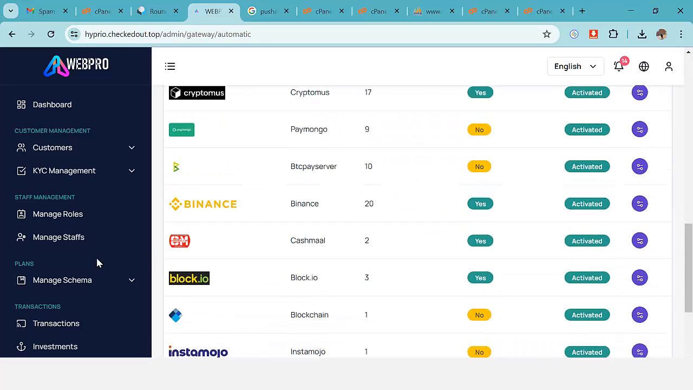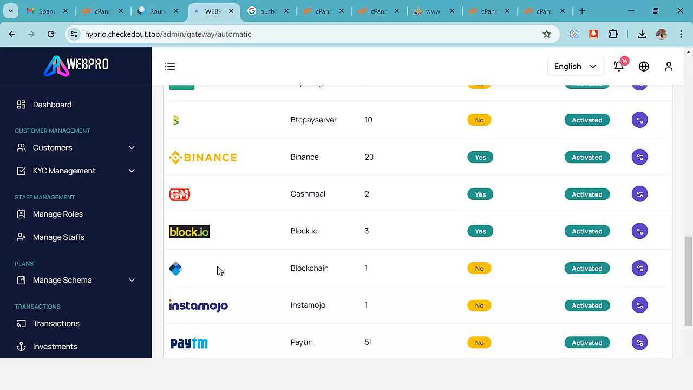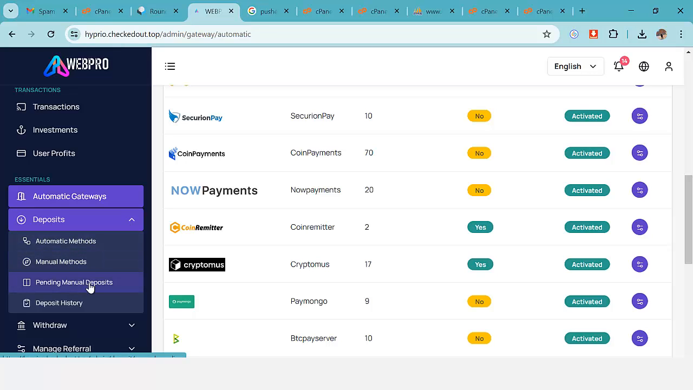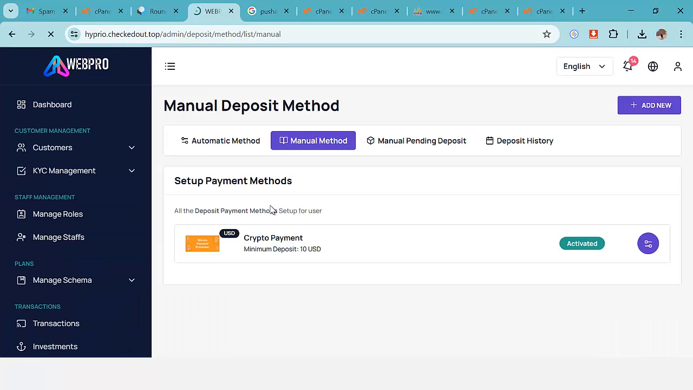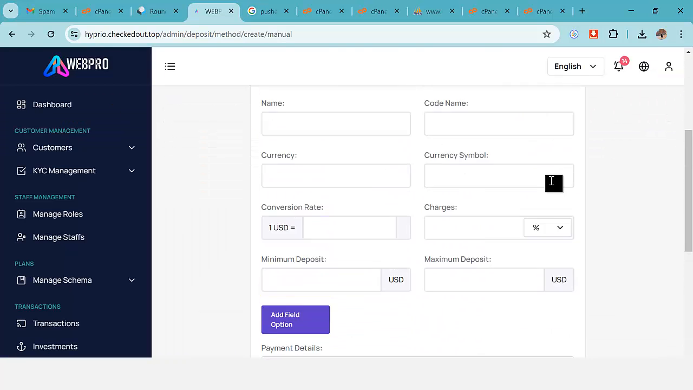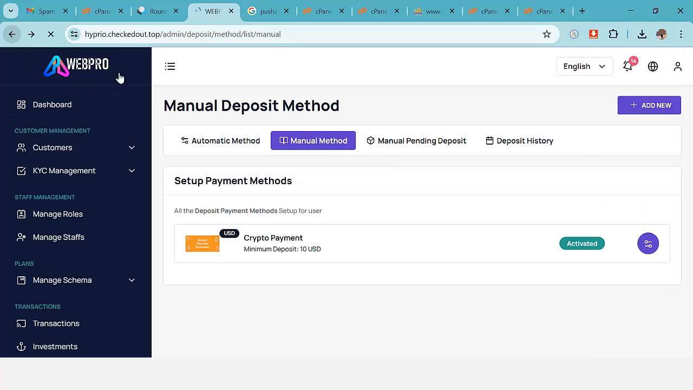Yeah. So if you also want to control, maybe you don't have all of these wallets and you want to manually control the system, right? You also come to deposit and you go to see manual method. As you can see, I set up a manual method right here. You can just click on new to add a manual method right here. So let me go back here. Let me show you what I did. So let's edit this manual method.